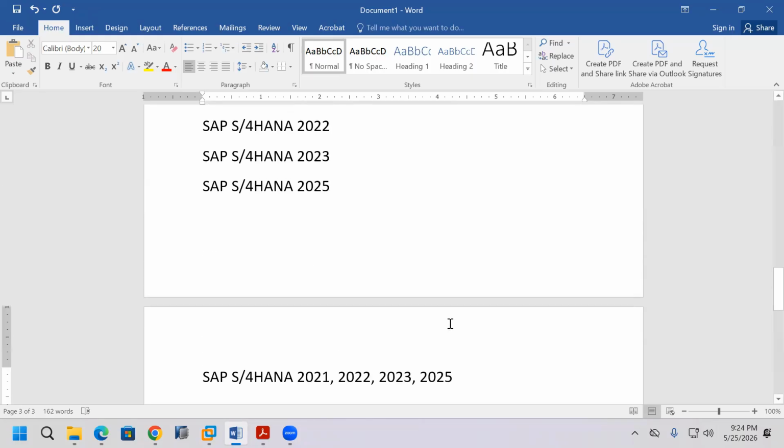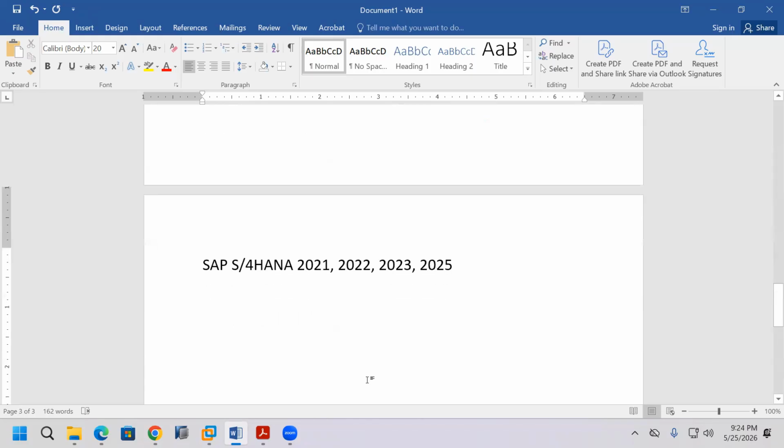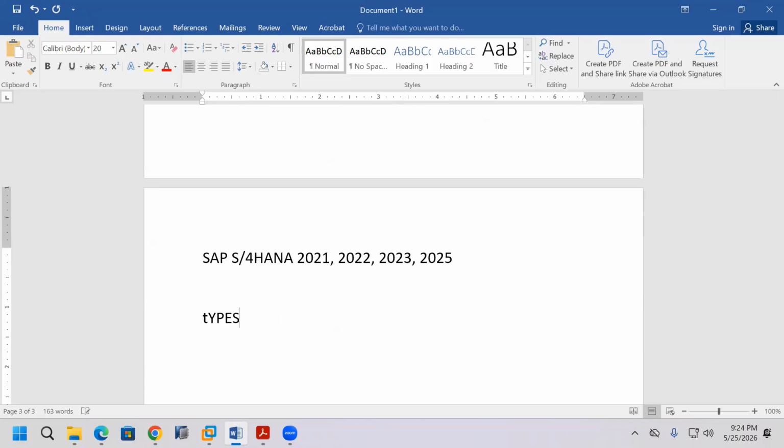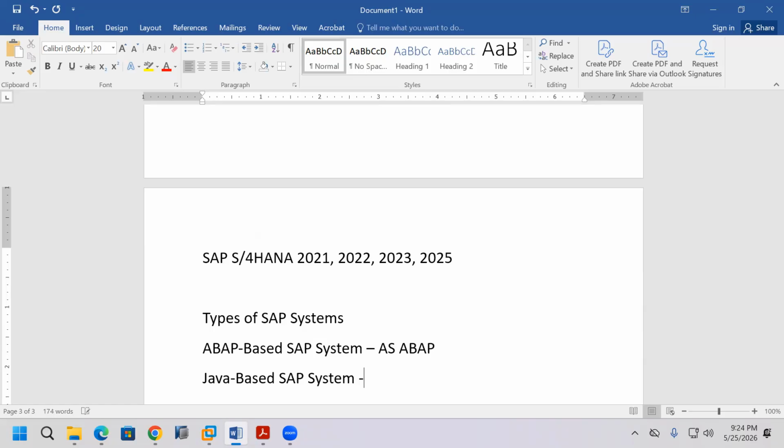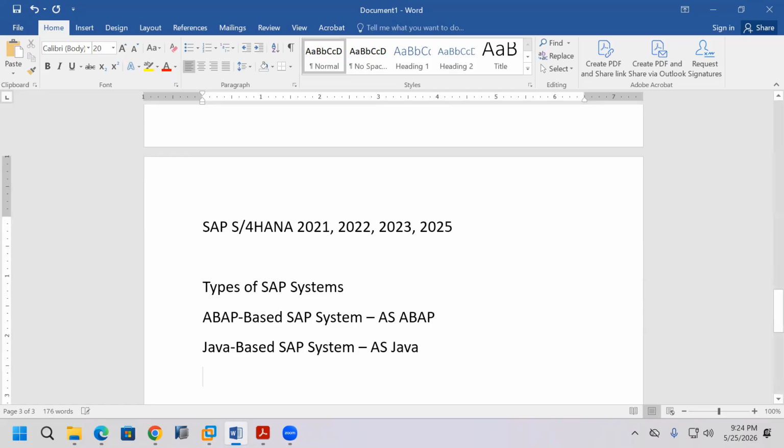Okay, before telling that one, here are the types of SAP systems. Two types are there. One is ABAP based SAP system, in shortcut we call it AS ABAP, or ABAP based SAP system. And another one is Java based SAP system, or we call it AS Java. So two types of SAP systems are there.